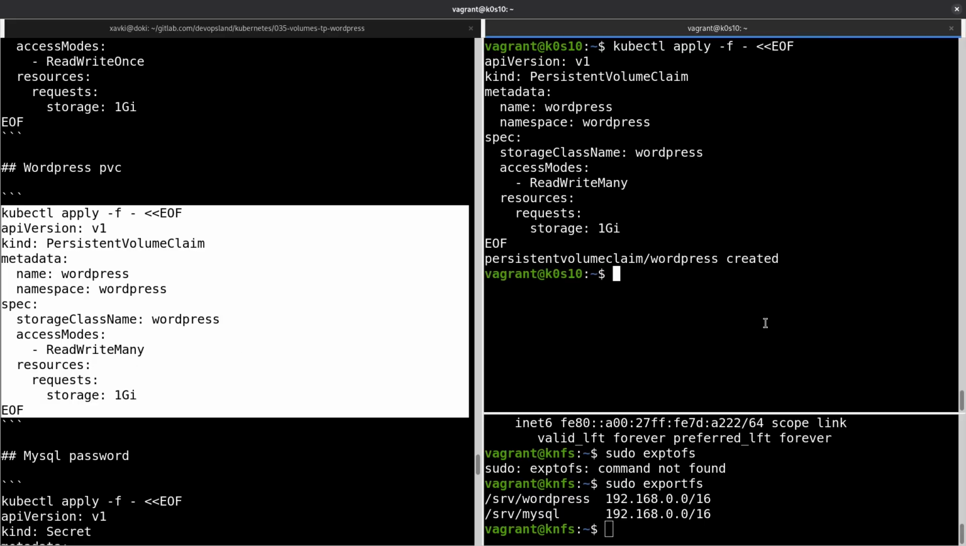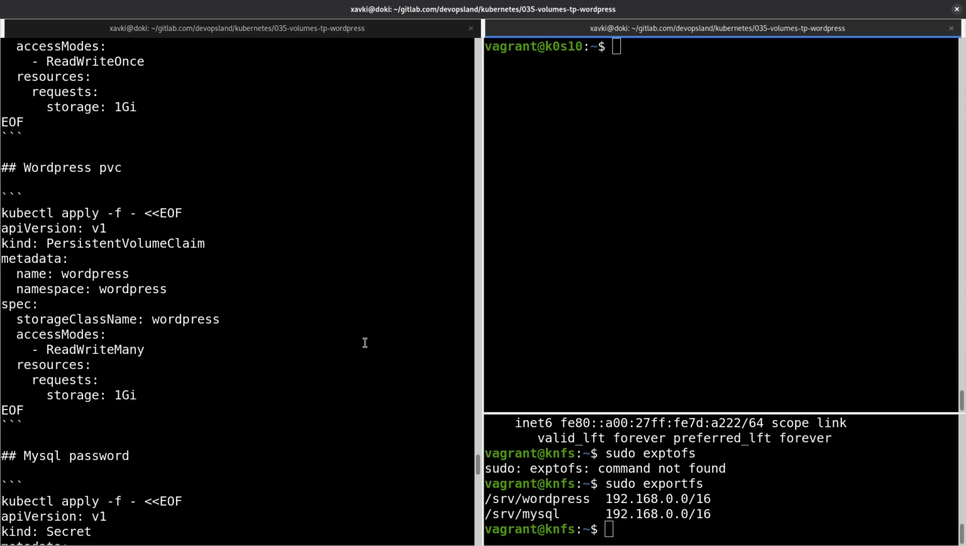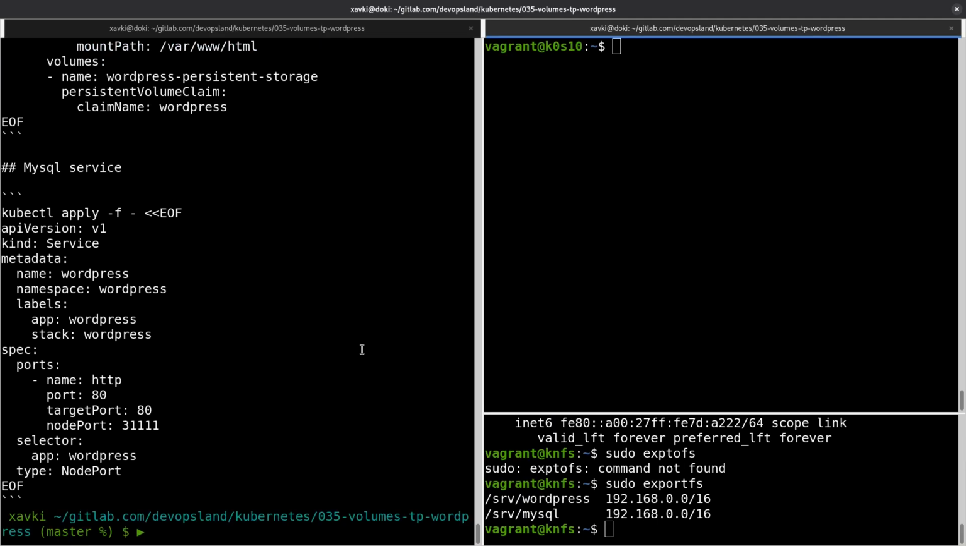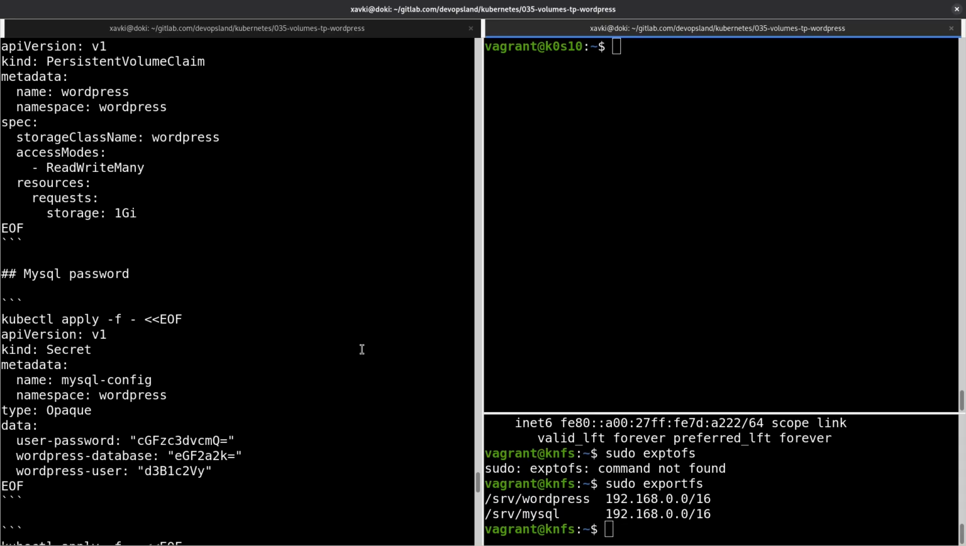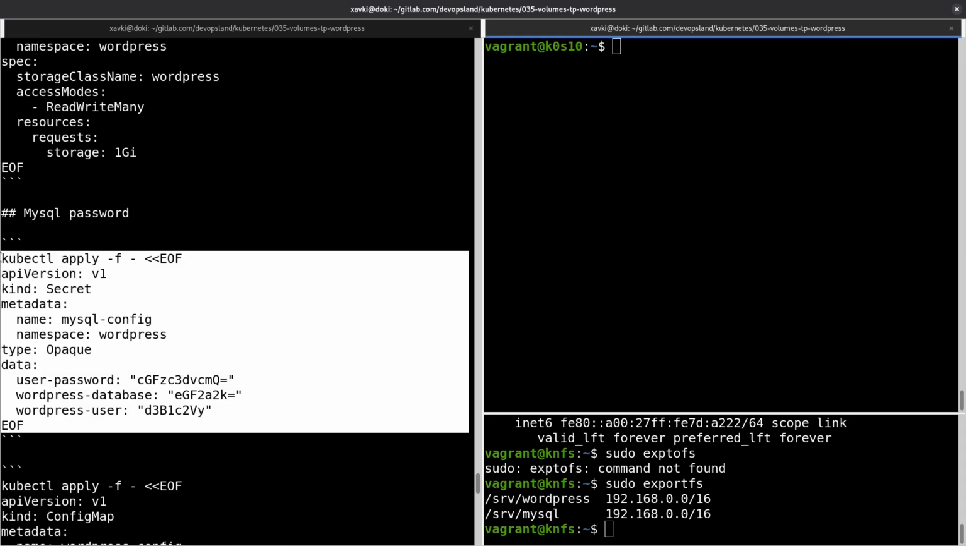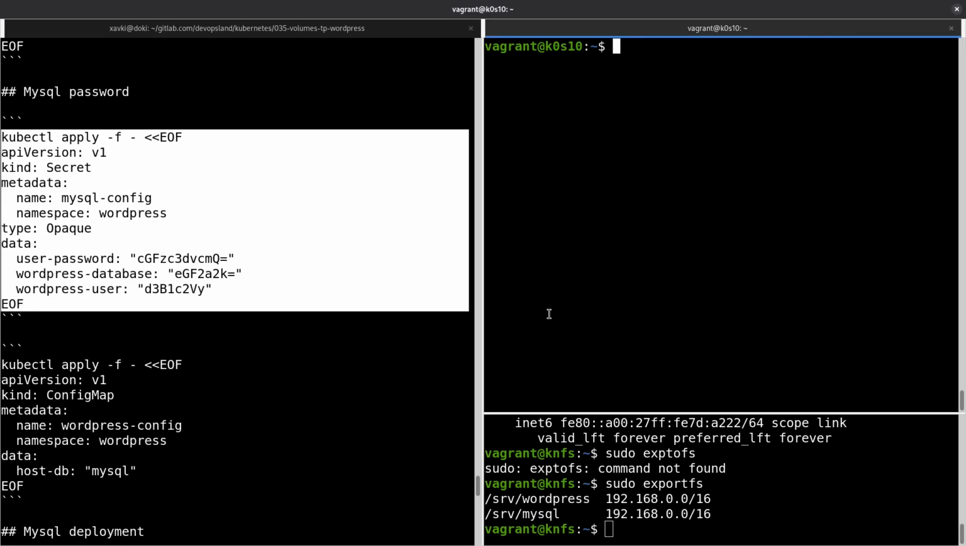Okay, and we are quite good to use it again. So yes, we are on WordPress namespace. WordPress, it's good. It's pending because we need to create our deployment and mount it through the deployment. And now let's go. What do we need to do? Yes, first we need to set some secrets for our WordPress and MySQL. So here it's for MySQL.